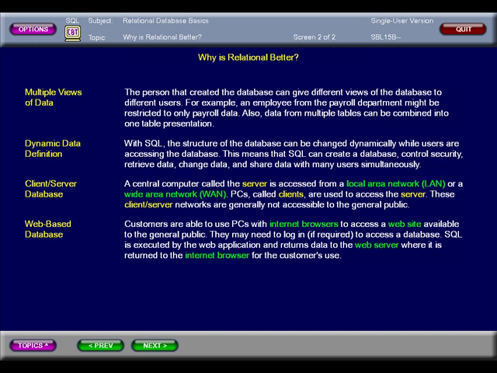You can have multiple or restricted views of the data. The definition of the database can be changed while others are using the same database. The database can be on a client-server computer for multiple users, and the SQL commands can be included in web-based applications for internet usage.